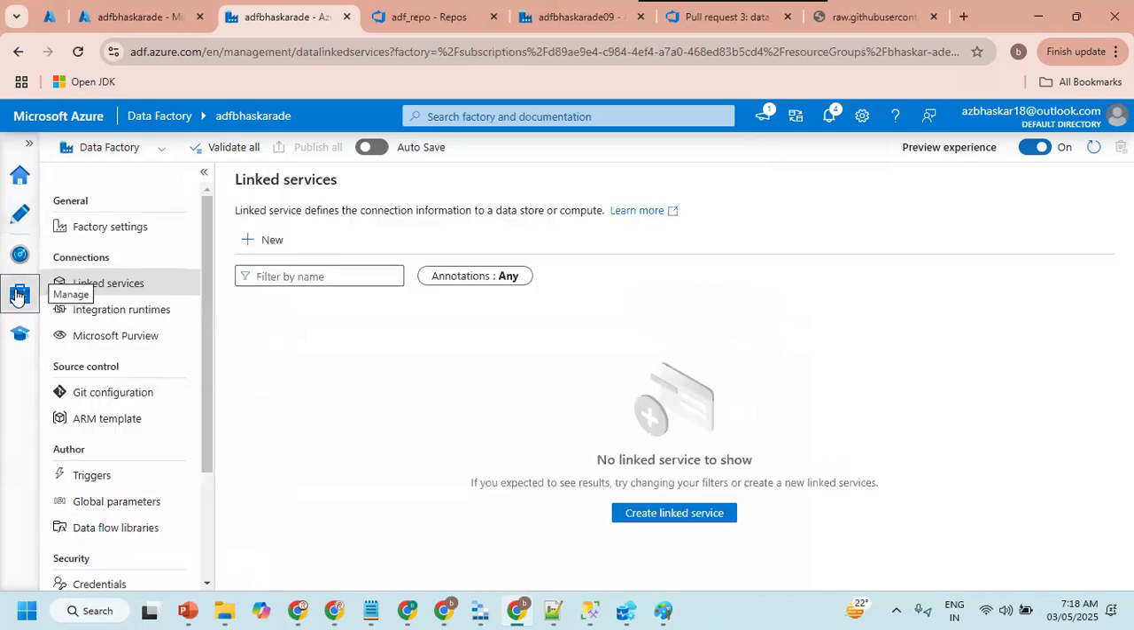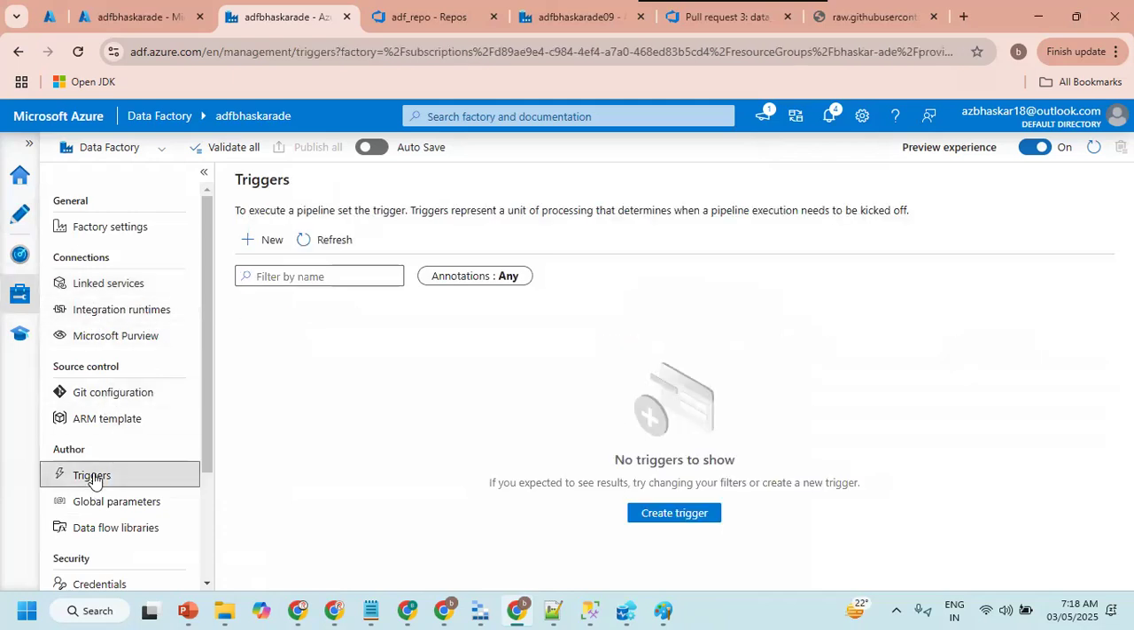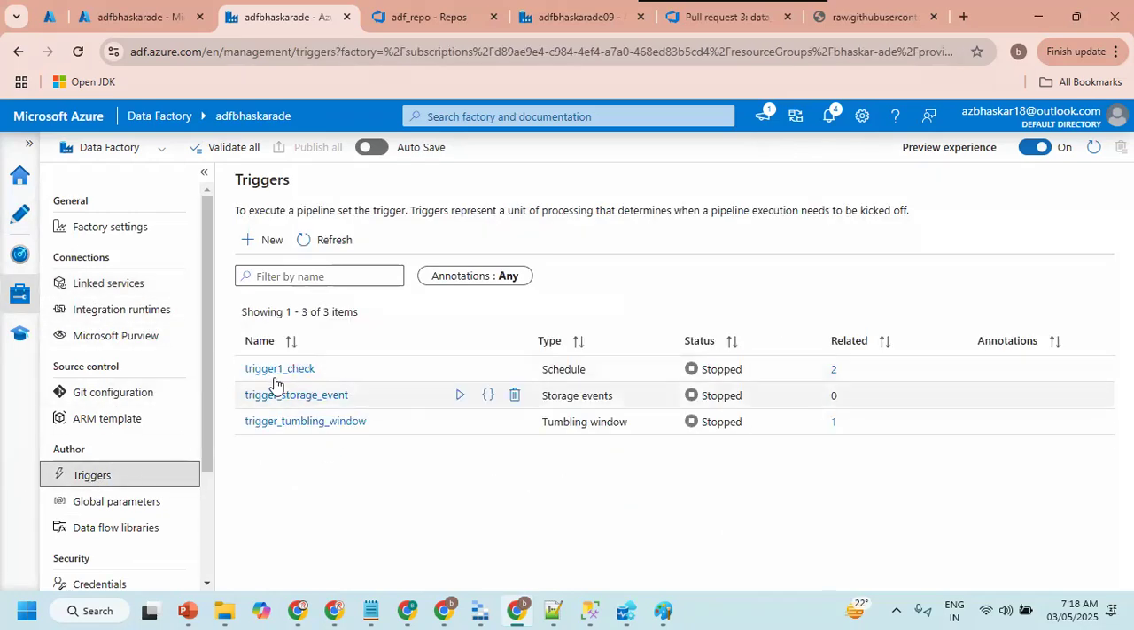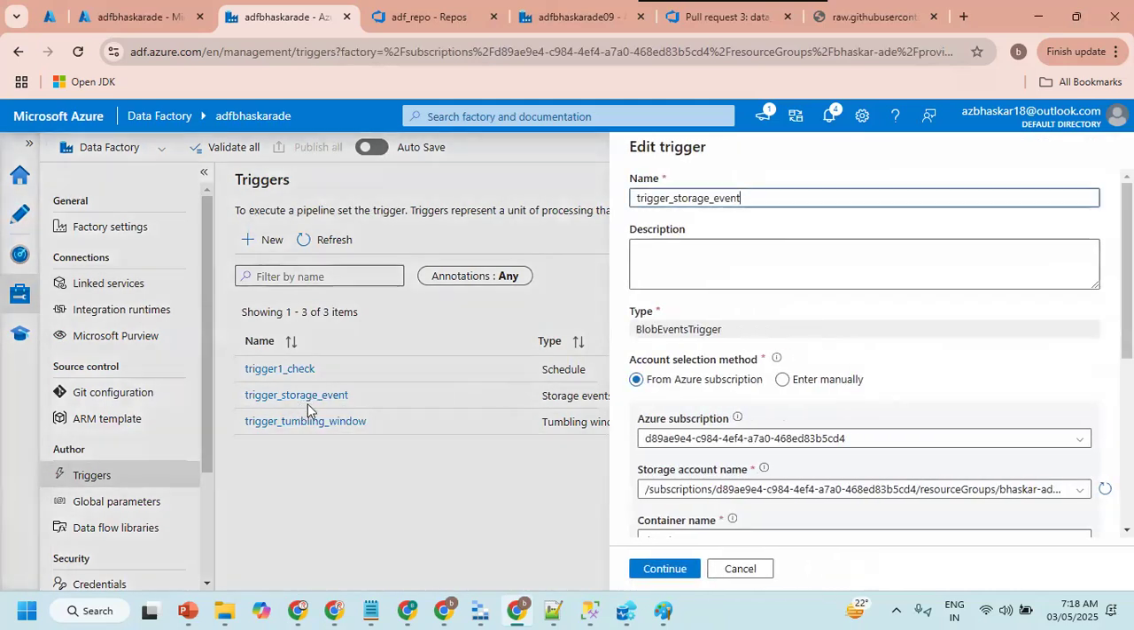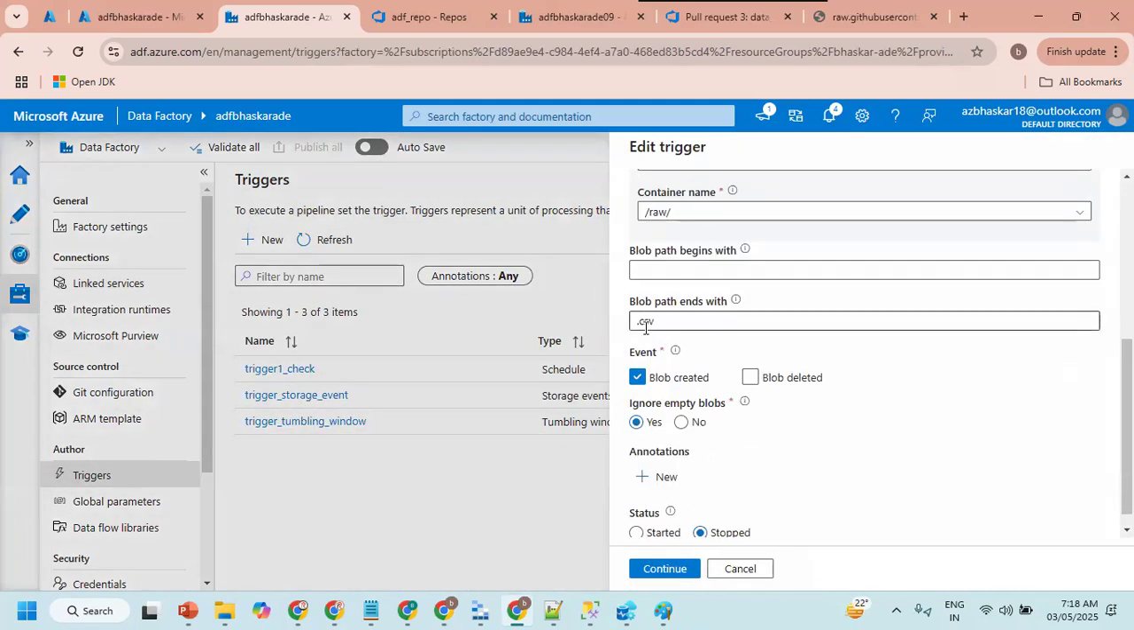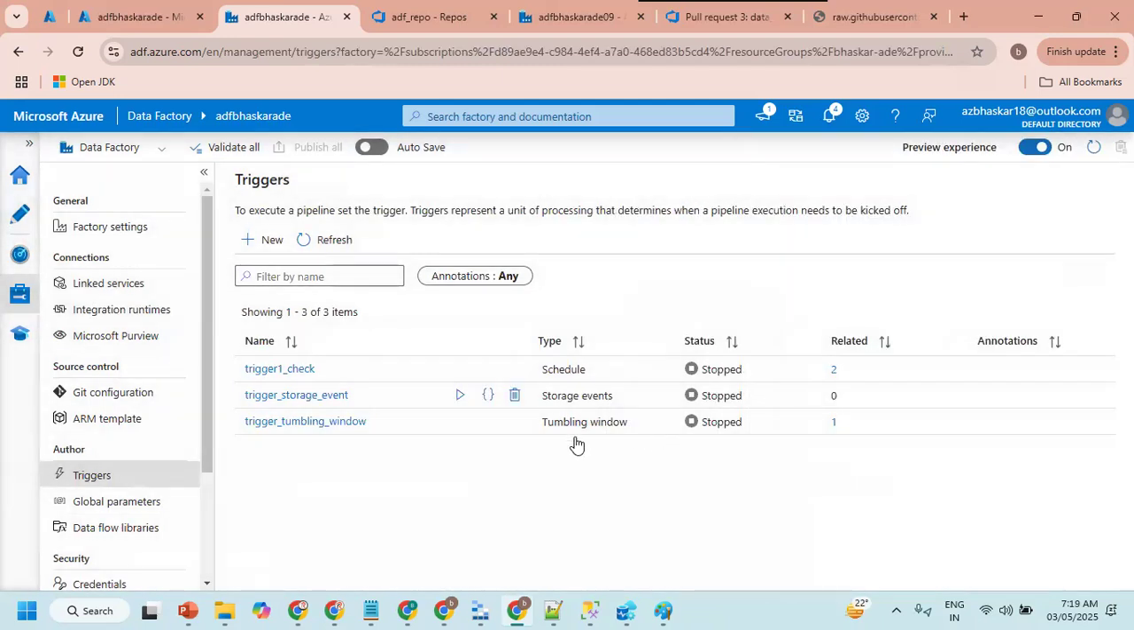Let me show the trigger directly so you can try. I gave it in the chat box also: when you go for the storage event, you're not supposed to take star dot csv. You have to take the ending with, so blob path ends with, we have to specify. Keep only dot csv, then it is going to work for you. That is the only change I did and I ran it. It succeeded. You can try.